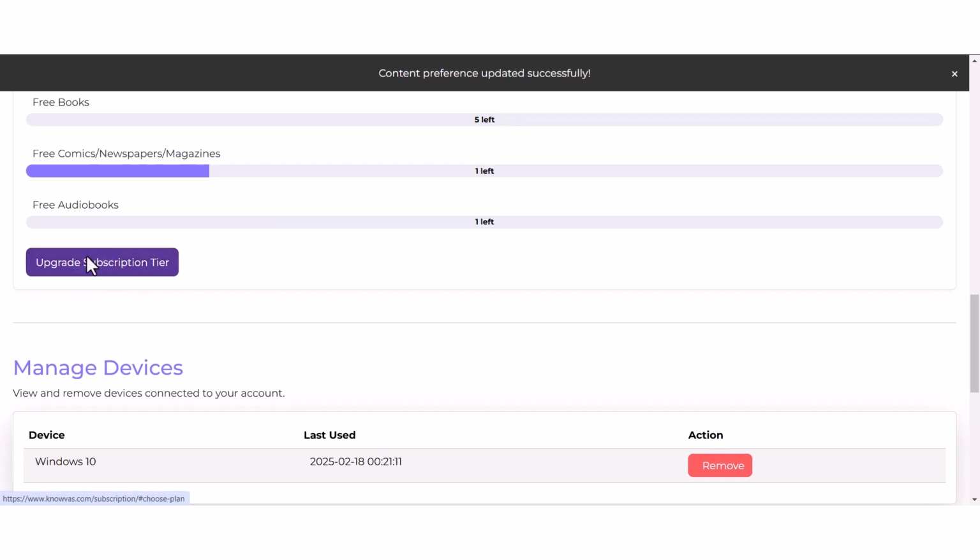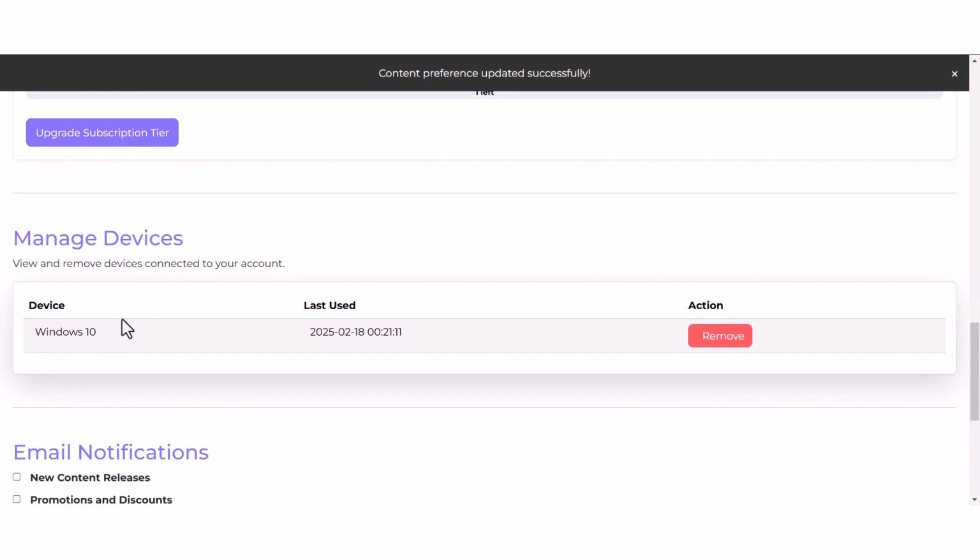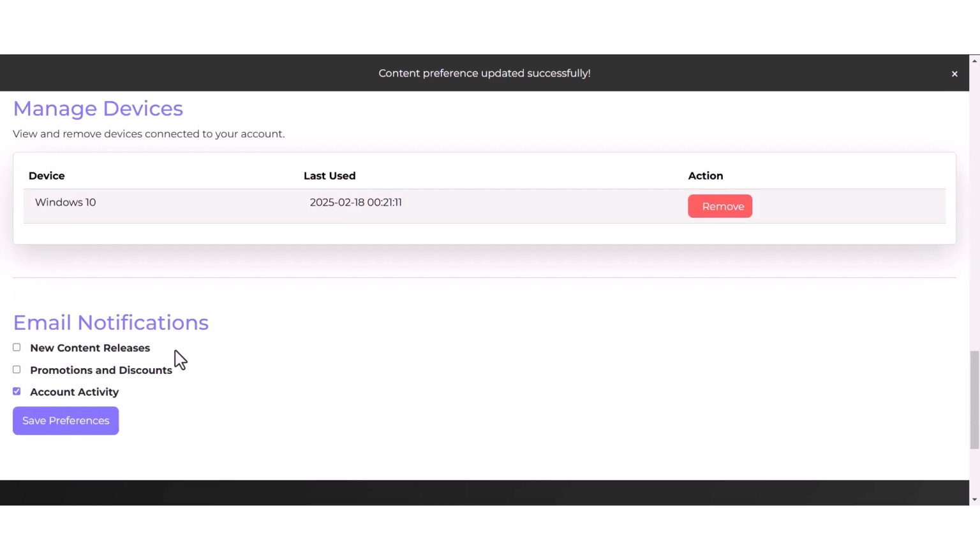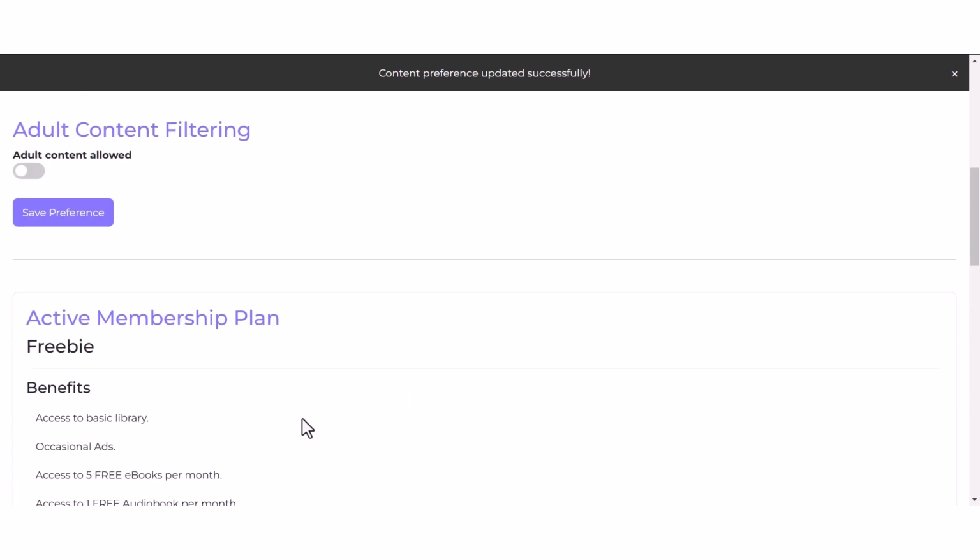Then we are going to look at the subscription tiers. So let's look at manage devices. This is where your devices are. Let's say you want to log in on another device, you can remove this particular device so that you'll be able to log in. And as a matter of fact, when you try to log in on another device, it will tell you that one device is already logged in. So you have to remove one before you use the other. Then you also can accept news release, promotion discounts. Then that's all about the free tier.